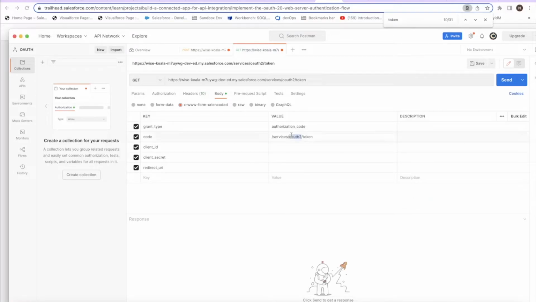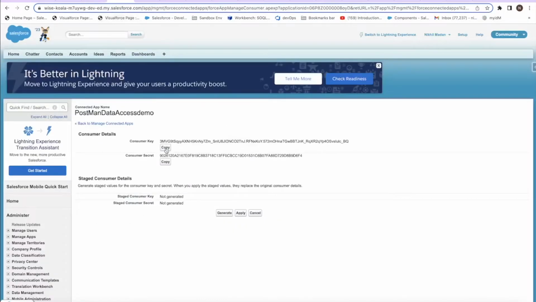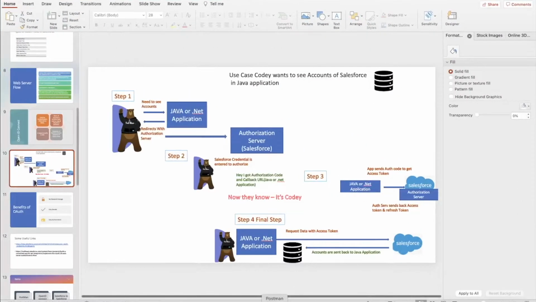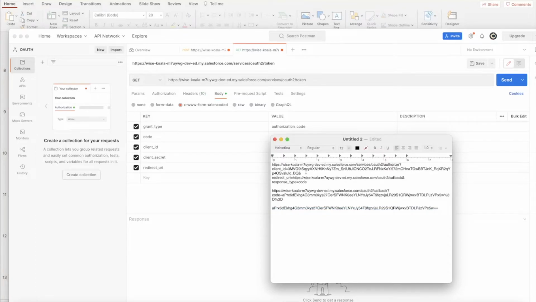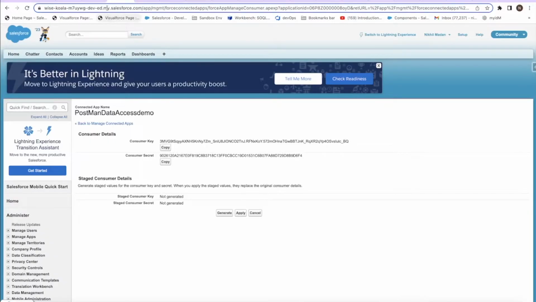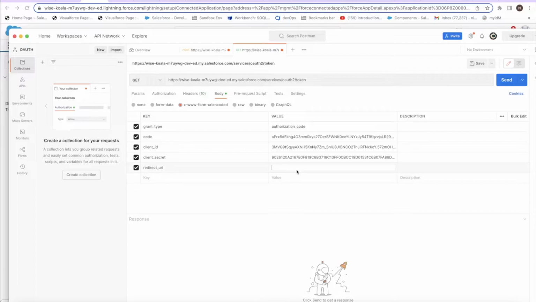Copy, and then I'll get the client ID, copy and put it in Postman. Then I'll get the secret and again put it in Postman. And redirect URI is the same, and this should match with the redirect URI we have given on the connected app. Otherwise this will give us a mismatch error. So it should match with this one. So I'll go there and put the redirect URI.